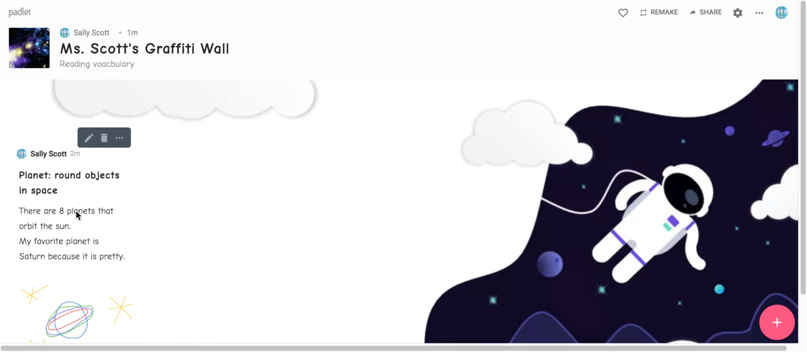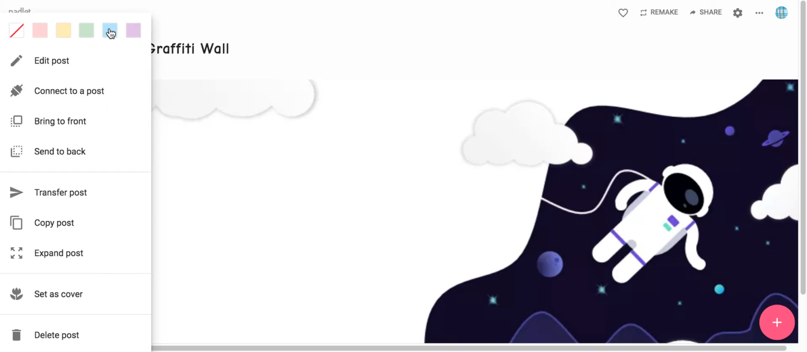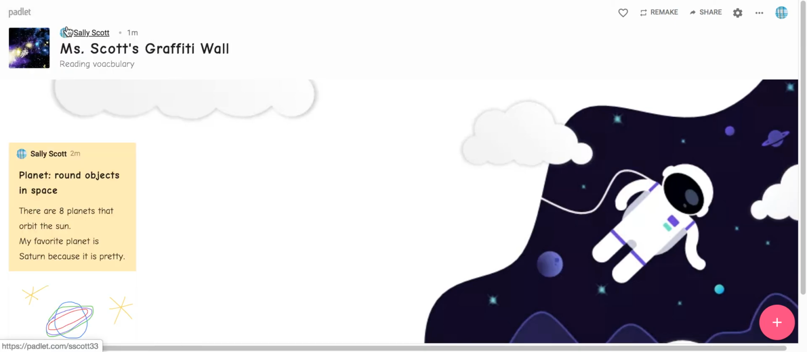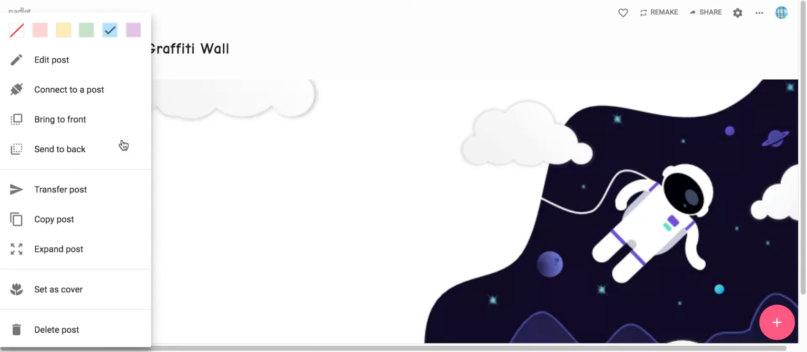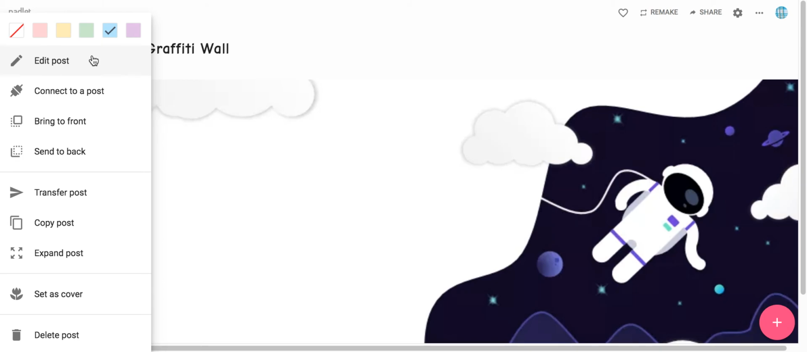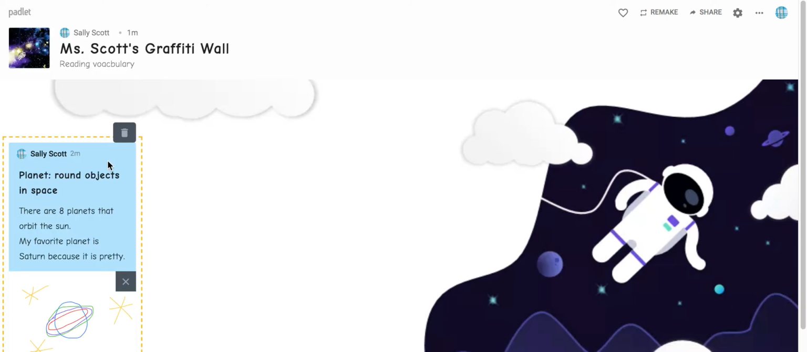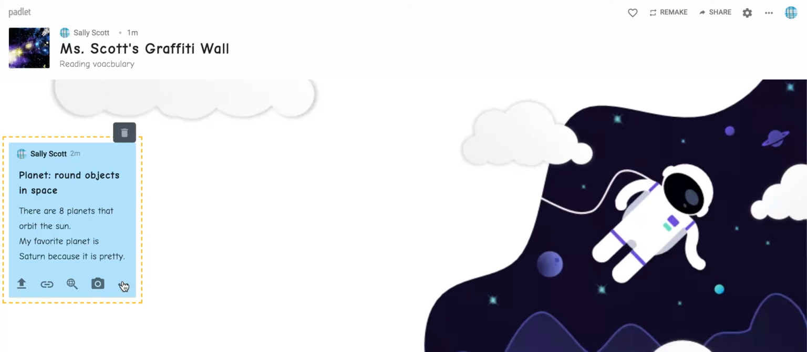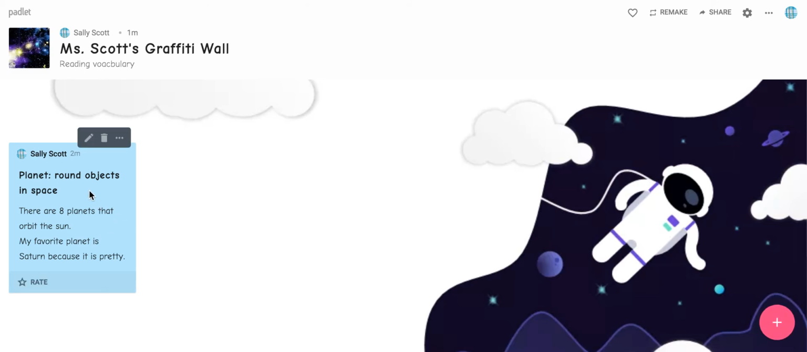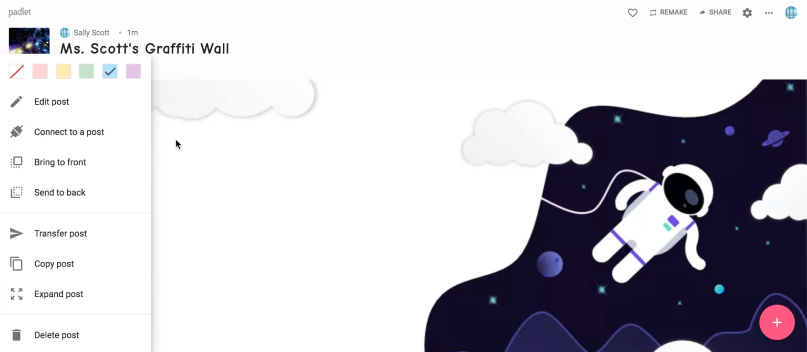Now I call them sticky notes. To make your sticky notes stand out, you can make it a color. Okay, so I'm going to go blue because I love blue. You can also edit your post from here. So if there was something you didn't like, you can open it back up. Maybe I don't want that picture and I'm going to add something else. I can get there by these 3 dots after I'm finished.